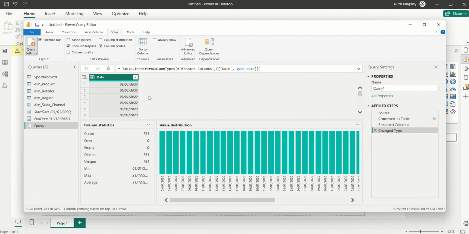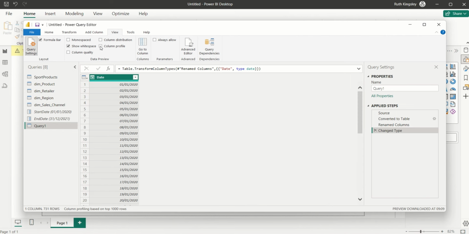Okay, so that is basically that. I'm going to turn off the column profile, and right here on this particular date table we have to create columns for this date table. How do we go about it? We have to start adding columns to it.